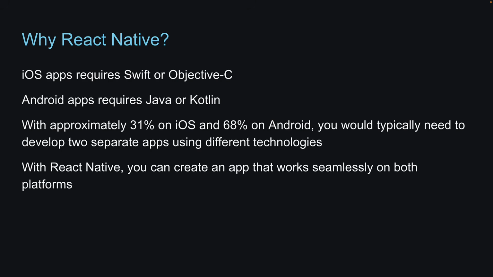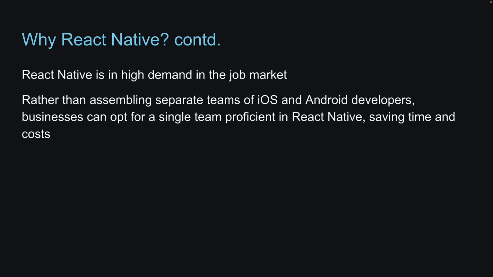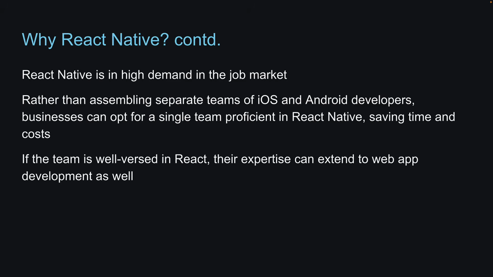Moreover, if you already have experience with React, learning React Native involves a minimal learning curve. For this very reason, React Native is in high demand in the job market. Rather than assembling separate teams of iOS and Android developers, businesses can opt for a single team proficient in React Native, saving time and costs. Furthermore, if the team is well versed in React, their expertise can extend to web app development as well.